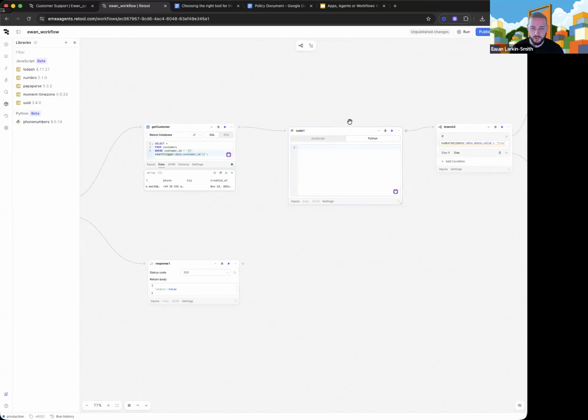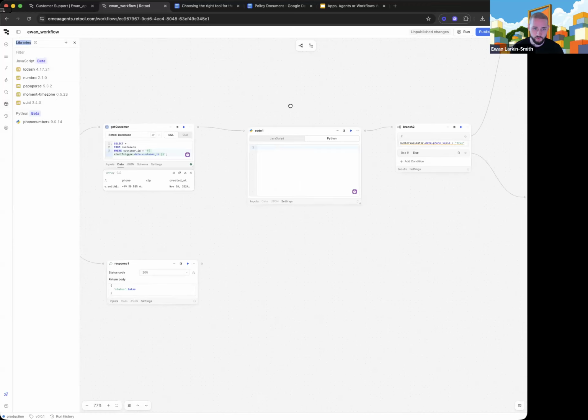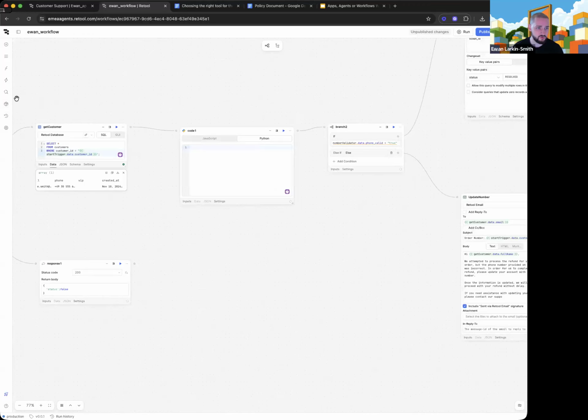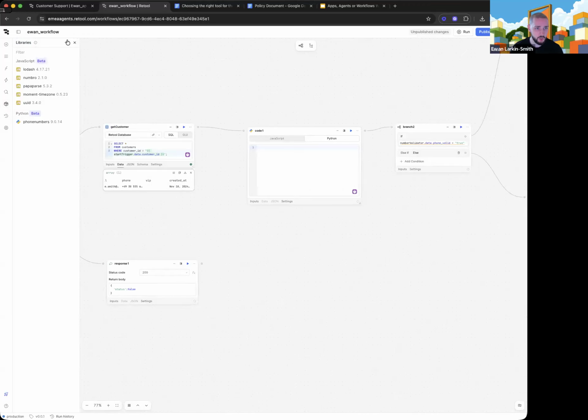Again, what we're going to do here is go to the left-hand side navigation bar, click the box icon, and it should open libraries. Now, one of my favorite parts of workflows is it allows us to use any JavaScript package as well as Python libraries and import them into your Retool instance. So how we do this, once we've clicked on that box icon, we're going to click add. And for today, we're just going to add a Python library.